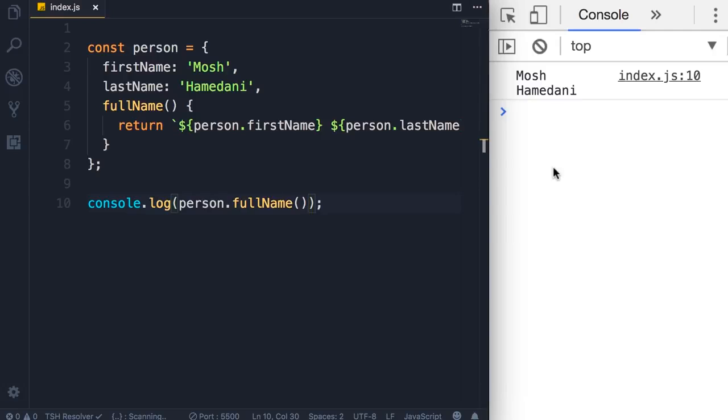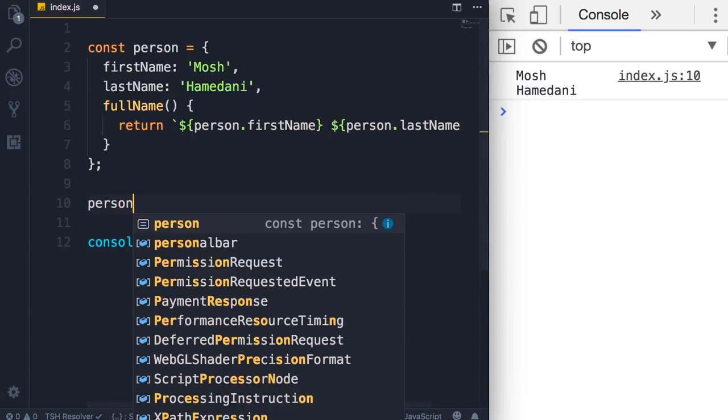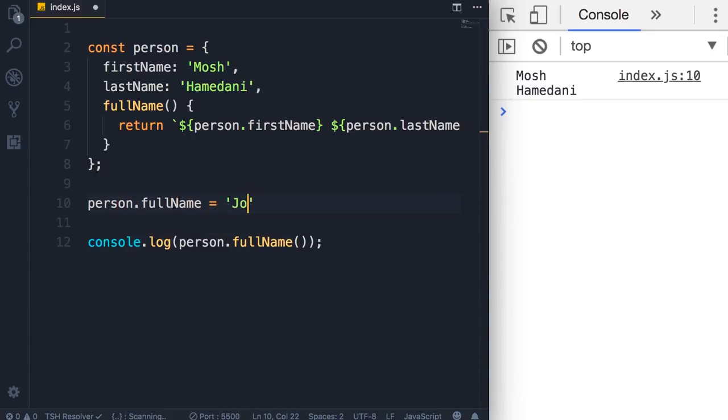The first problem is that this is read-only. In other words, we cannot set a person's full name from the outside. It would be nice if we could do this, and then the first name and last name properties would be automatically set based on what we pass here. The other issue is that I don't like to call this like a method. It would be nicer if we could treat this as a property, so we could drop the parentheses like this. So how do we do this? Well, that's where getters and setters come in the picture.